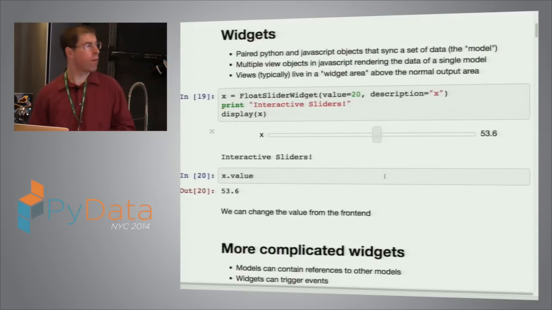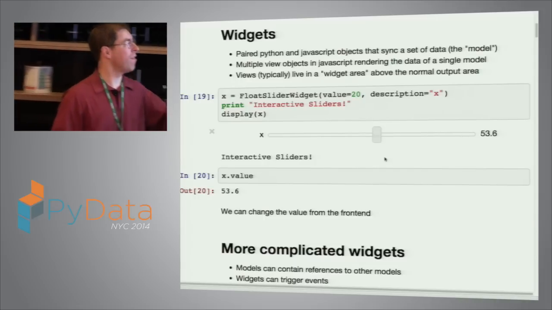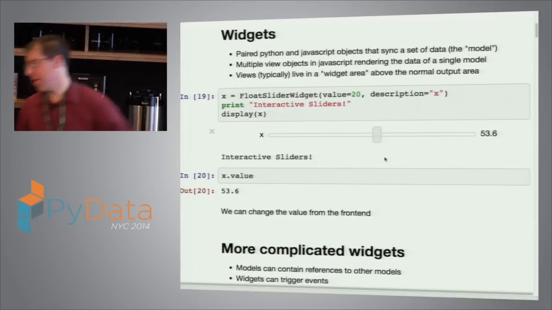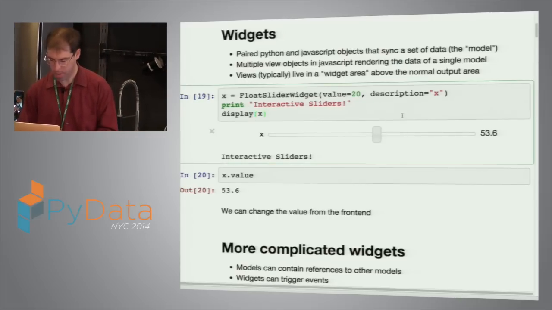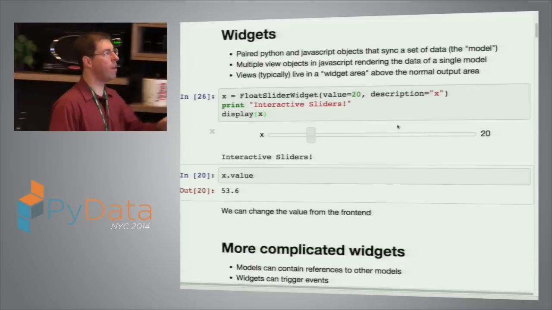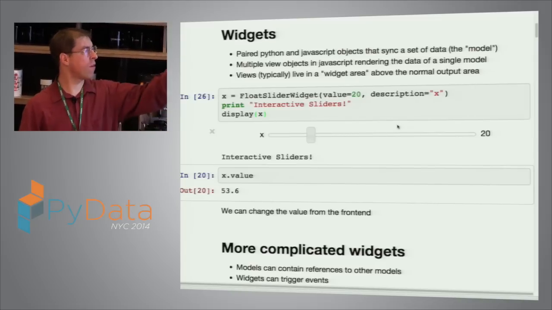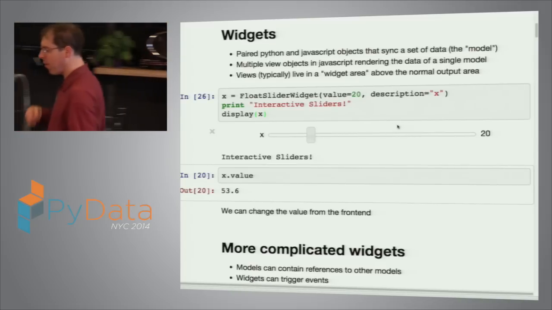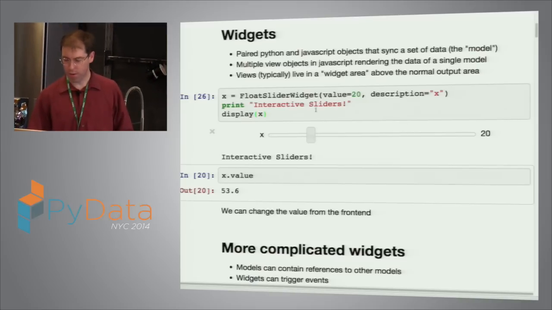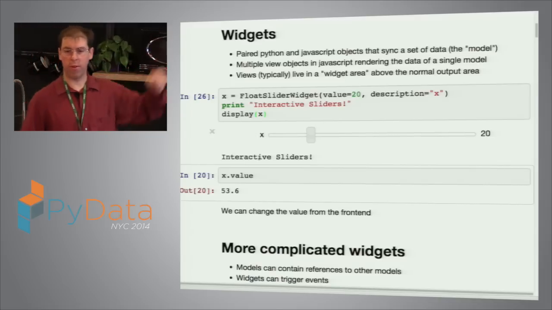Okay. So what we're doing here is we've got a float slider widget. This is just a slider. If I run this cell, you'll see its initial value is 20. By default, the min and max are 0 to 100, and description is this little label right here. And you notice I printed something even before I displayed the slider, but because widgets right now in IPython always show up at this area above the output, they have the output appearing below the widget.